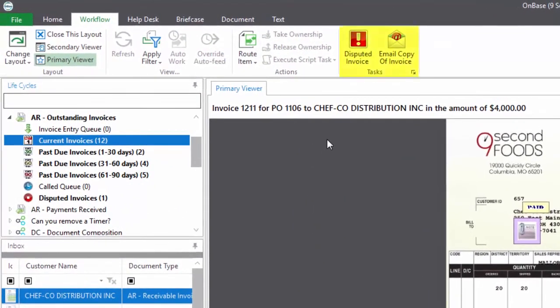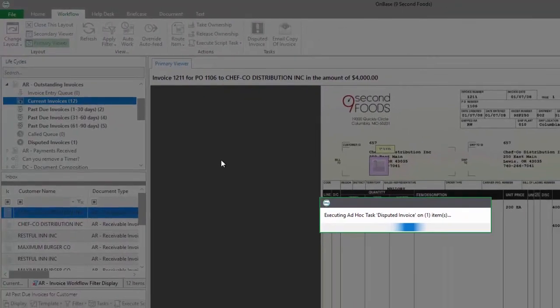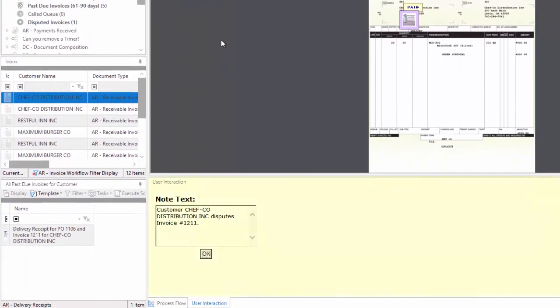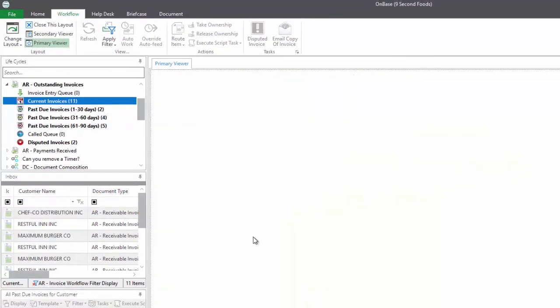Let's look at these task options on the ribbon. You could email a copy of this invoice if necessary, or send this to the disputed invoices queue, which you can do by clicking on this button. Upon selecting this task button, you might be prompted in the user interaction pane to enter some notes about why you're sending the document. Then click OK. Watch what happens now.